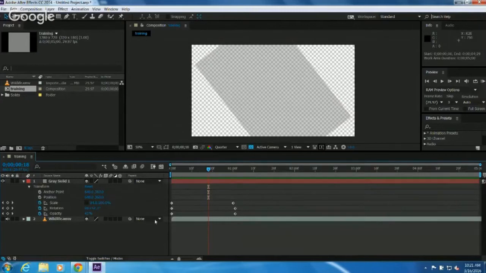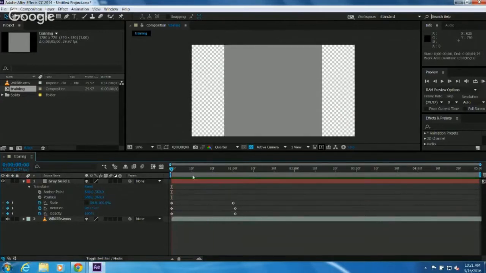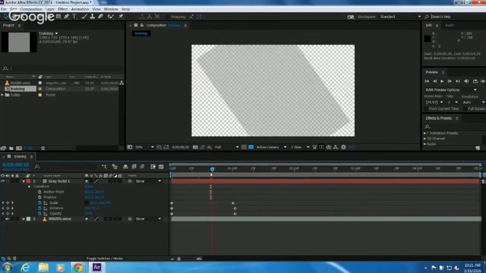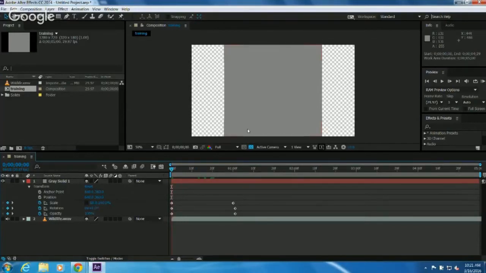All right. So in this composition window here, I have my setting at quarter because I'm obviously screen sharing and I would like for you guys to get good quality out of it. But if you're working on the real thing, you will want to change this to full because you want to see the full resolution of your footage. See, it started to slow down already. So I'm going to change that to quarter for now since I'm sharing the screen with everyone.